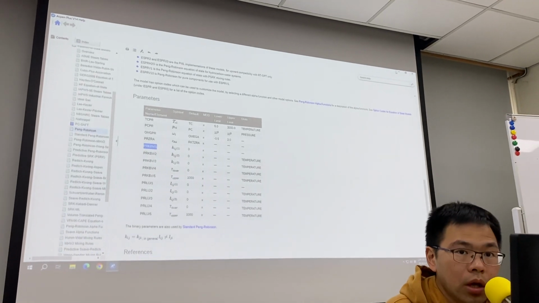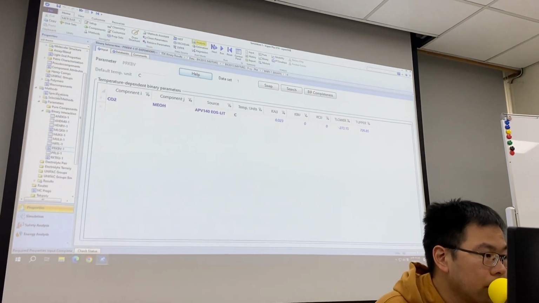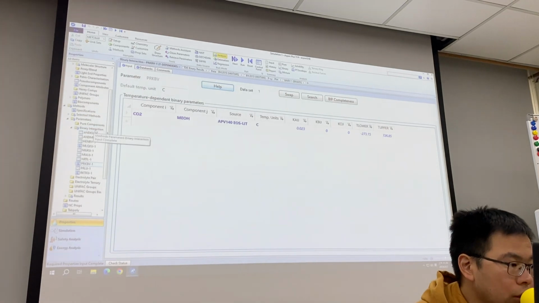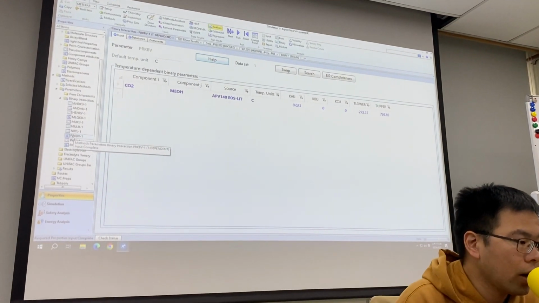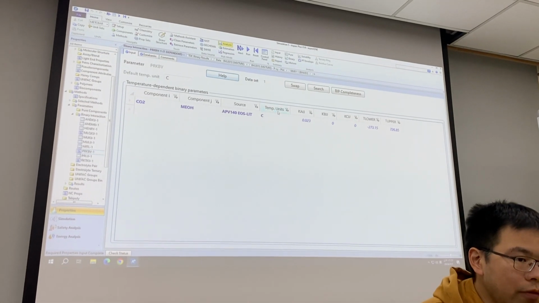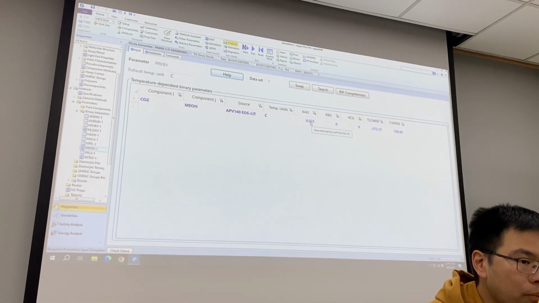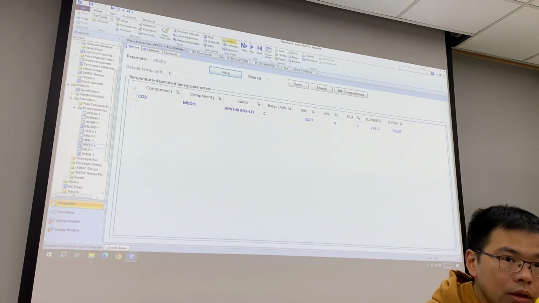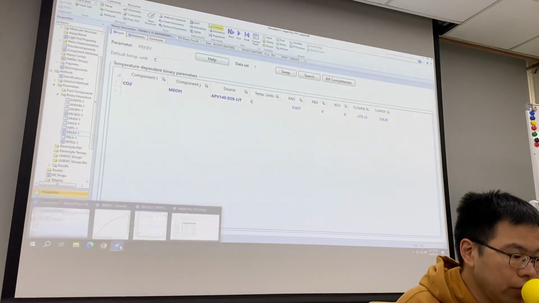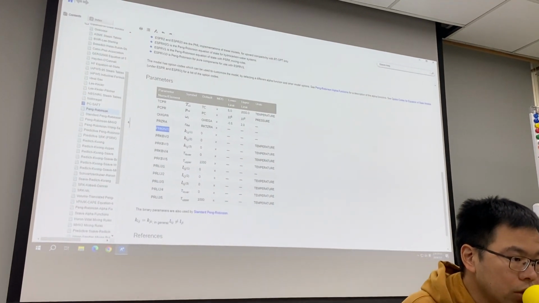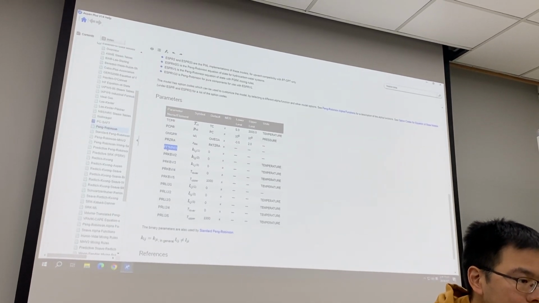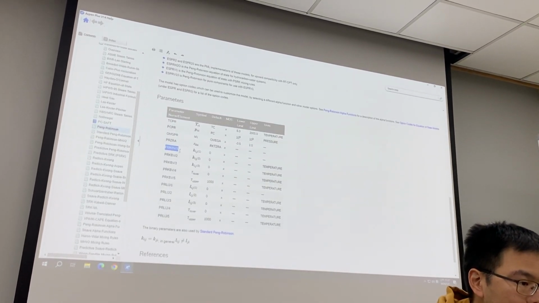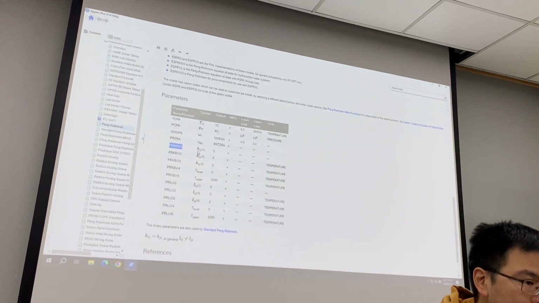Okay, because in the binary interaction parameters folder, you only see the PRKBV-1 and the value is 0.023, right? Okay, so if you check what is this abbreviation, you can see here that's the symbol of Kij1.